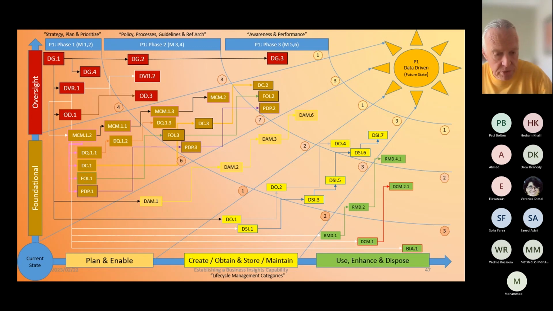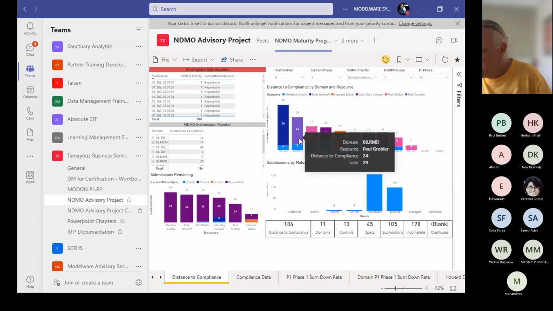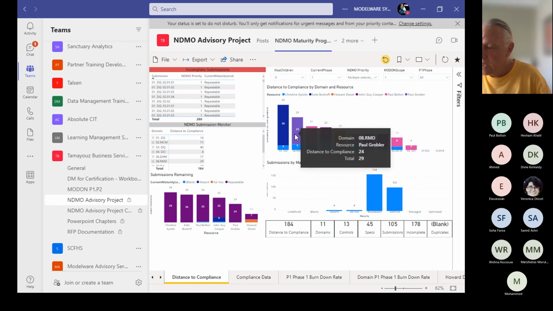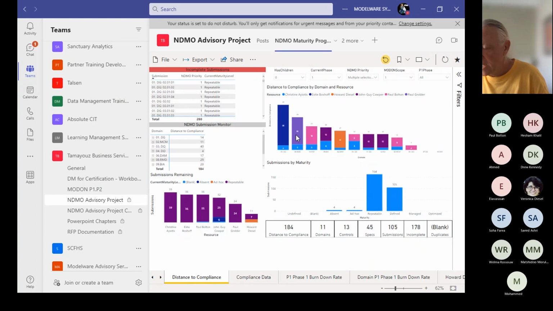And also just to share with you, this is what we've done in Teams. Let me show you in Teams. We've built a Power BI with all the different submissions and all the interdependencies. And then we can build almost a burn down chart. So for example, here is reference data and master data. What is its level of compliance? What are the submission documents? And you can see here that it filters out all of the different things and the priorities and the dependencies that we have on those elements.